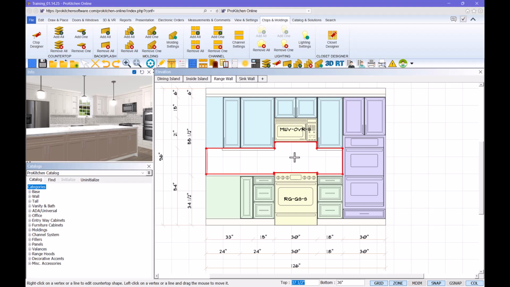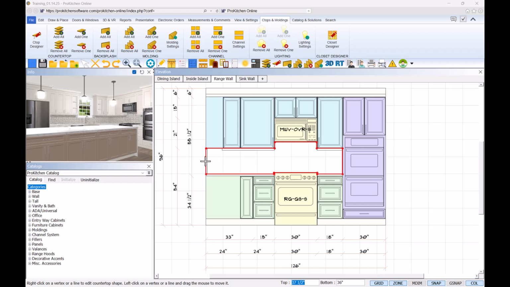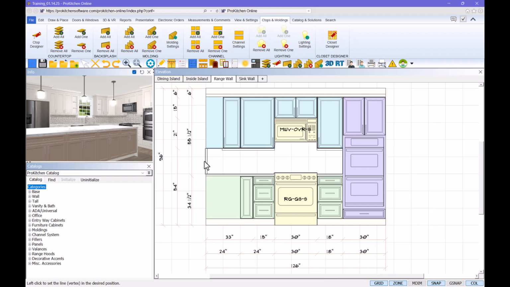And the backsplash will be outlined in red and now have red open circles or points at each corner of the backsplash. To change the overall width, left-click once on the red line of the side you wish to move. Once you move your mouse, the outline will become black in color and you will be able to move the selected line to extend the backsplash. Once you have it in place, left-click again to secure.